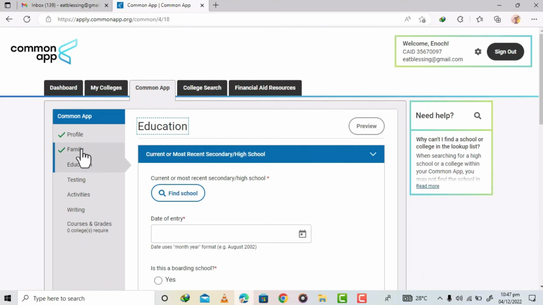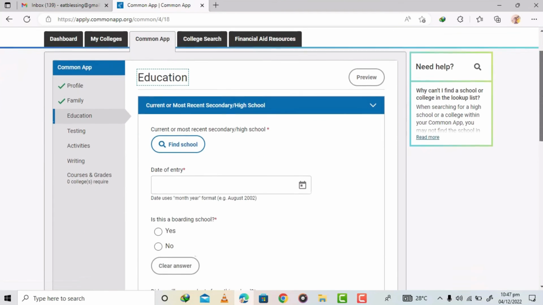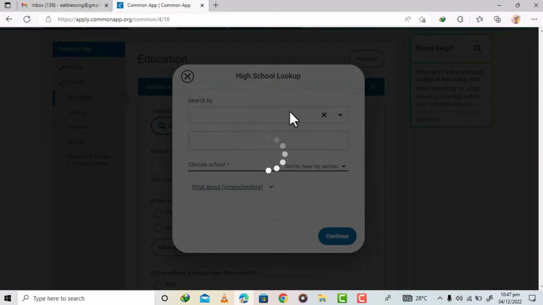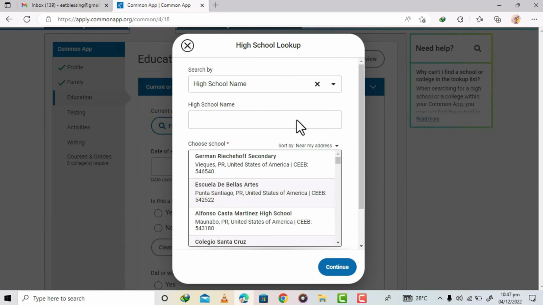So I'm done with the family section, and you get to the education part. So with the education part, it says current or most recent secondary, high school. You see, we have the red asterisks here, so it's gonna be a little bit of problem if you don't find your school there. So you click on find your school, and just like we did for the location, we would have to fill in manually. Since your school isn't in the US, it might be a difficult time to find it. You definitely wouldn't even find it there.